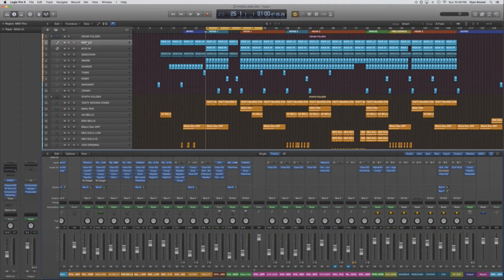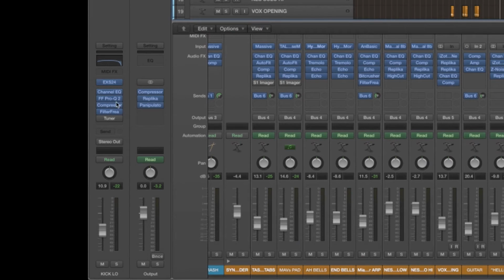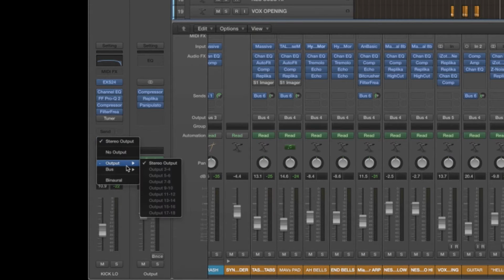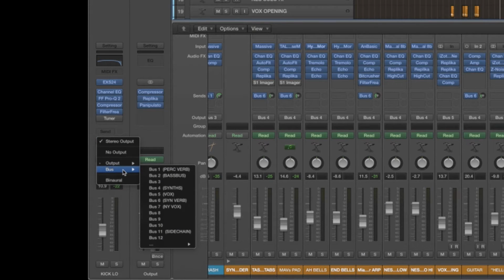So I'm going to come up here to my top drum, which is kick low. And when I come over here, this button here is telling me where that instrument is going. This kick low is being routed directly to stereo out. I'm going to click and hold on this, and I'm going to instead go down to bus and route it to bus 3. And I'm going to make bus 3 my drums bus.